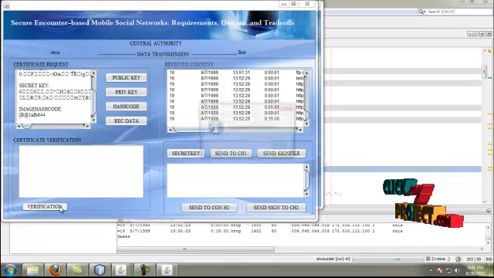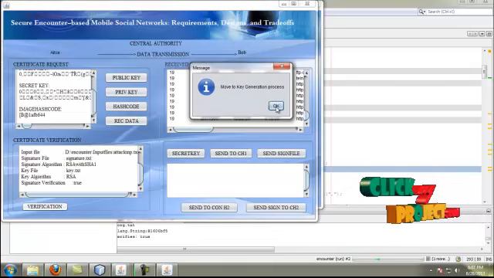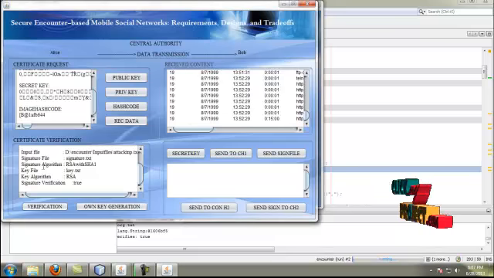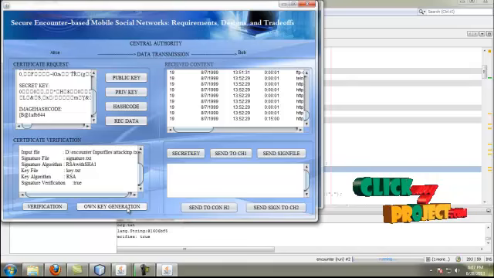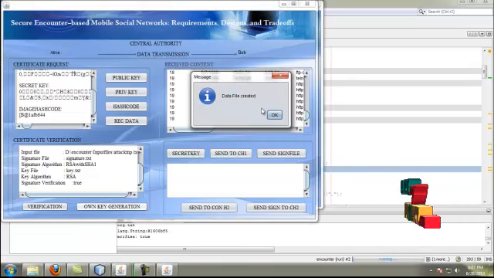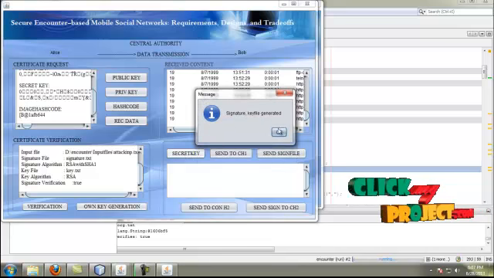So the central authority moves to the verification process. If the verification is true, it moves to the private key generation process. So the signature verification is also true, and the key generation process happens. So the data file is to be created, and also the secret file is to be created.